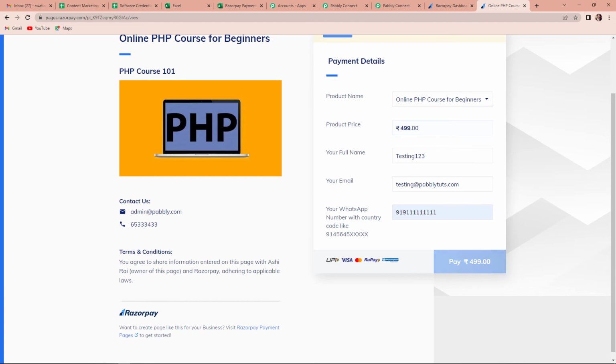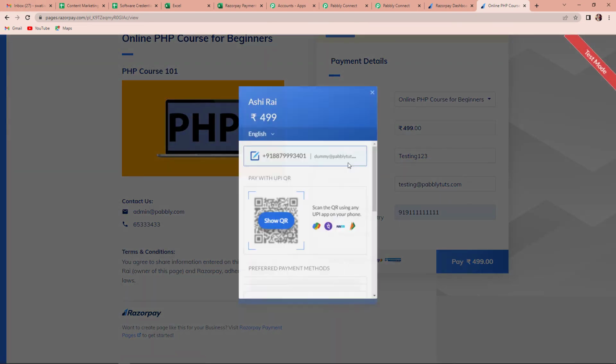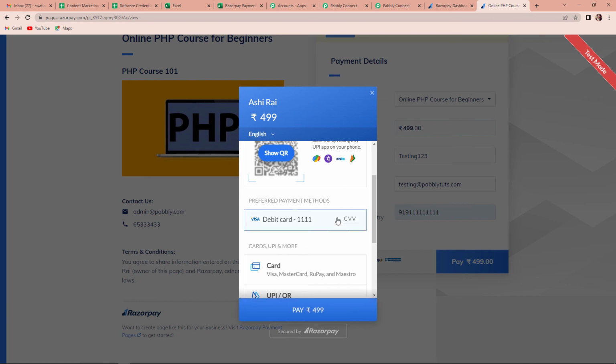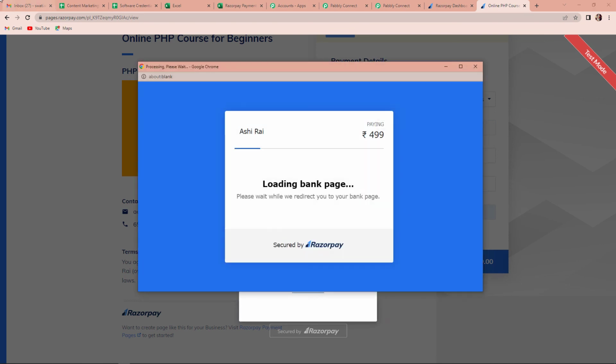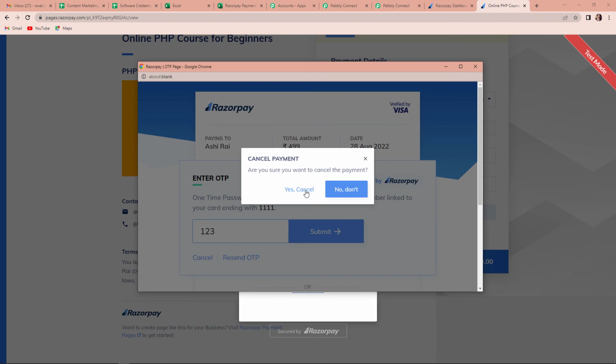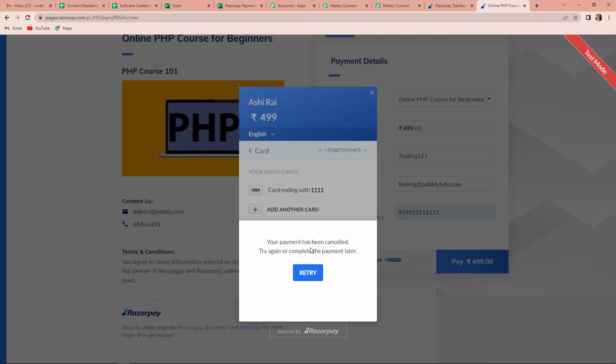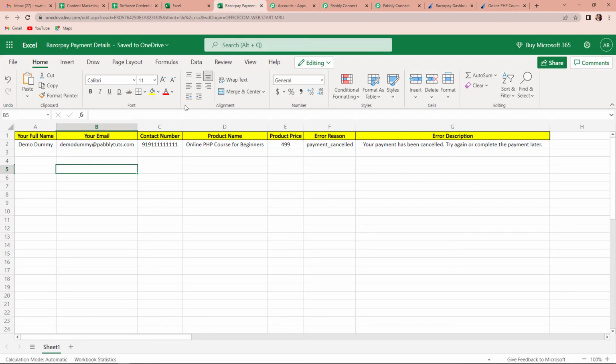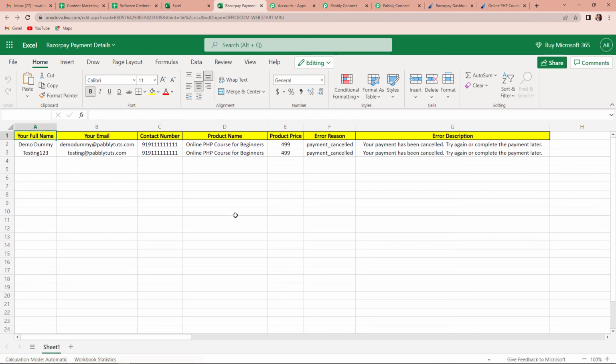Now let's click on pay 499. Once done, I'm going to fill in my card details and click on pay 499. And here I have shared the OTP also, but then I have cancelled. Let's click on yes, cancel. So as soon as we have cancelled, what should happen? I should receive this information on my Excel sheet. Going back, I'm going to refresh this page. And here you can see that we have received the information.